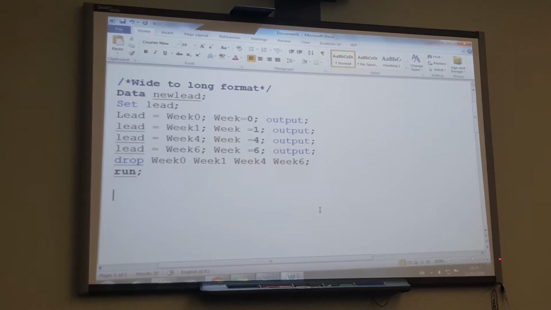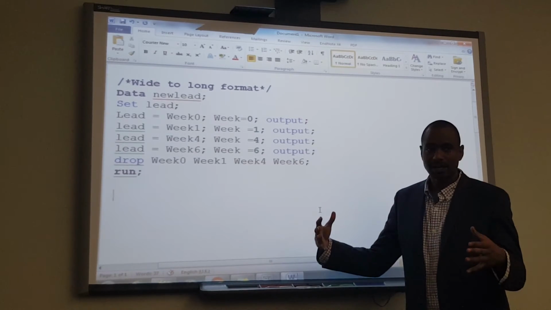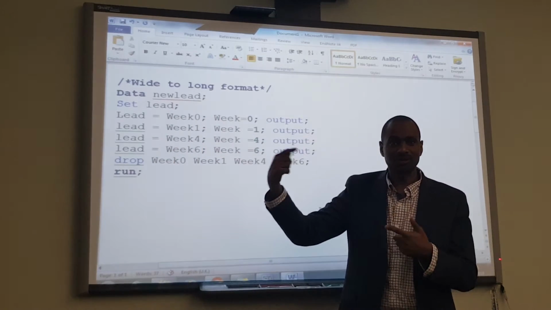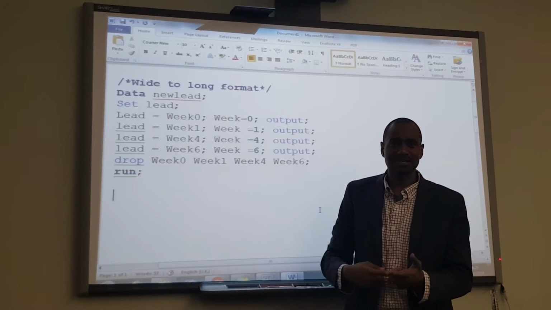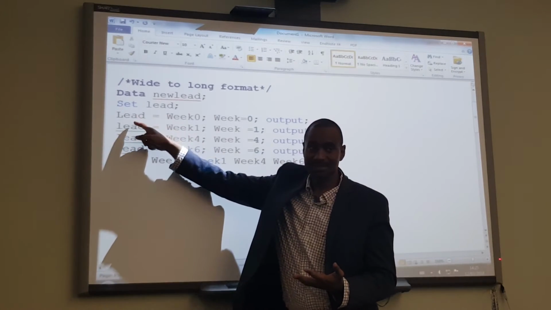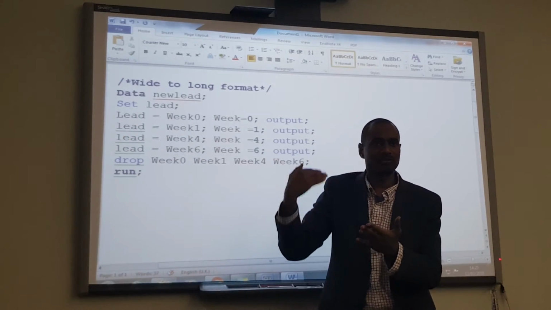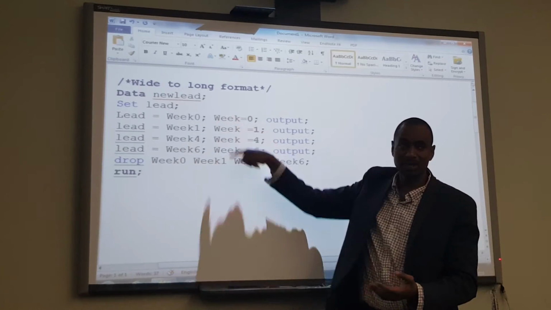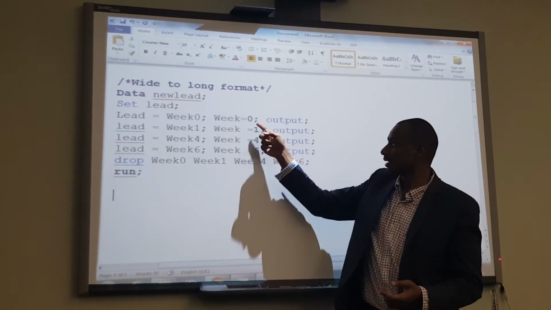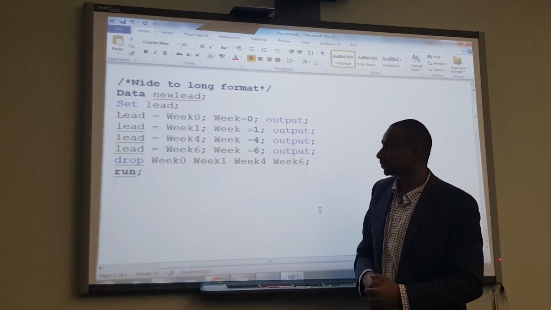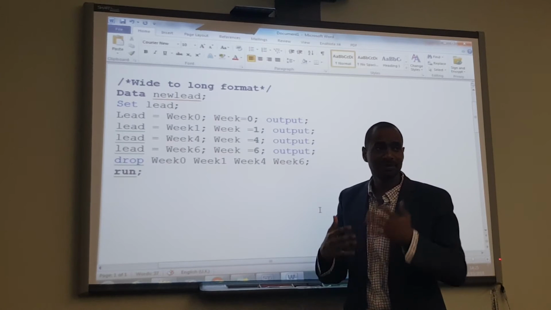So what's going to happen? We produce this, it's going to create a new data set. It's called new late. If you open new late, you're going to see variables, one called late, which stores all the values for late. It is going to create another variable called week, which is going to store these values, 0, 1, 4, 6. And then it's going to store the treatments and everything.